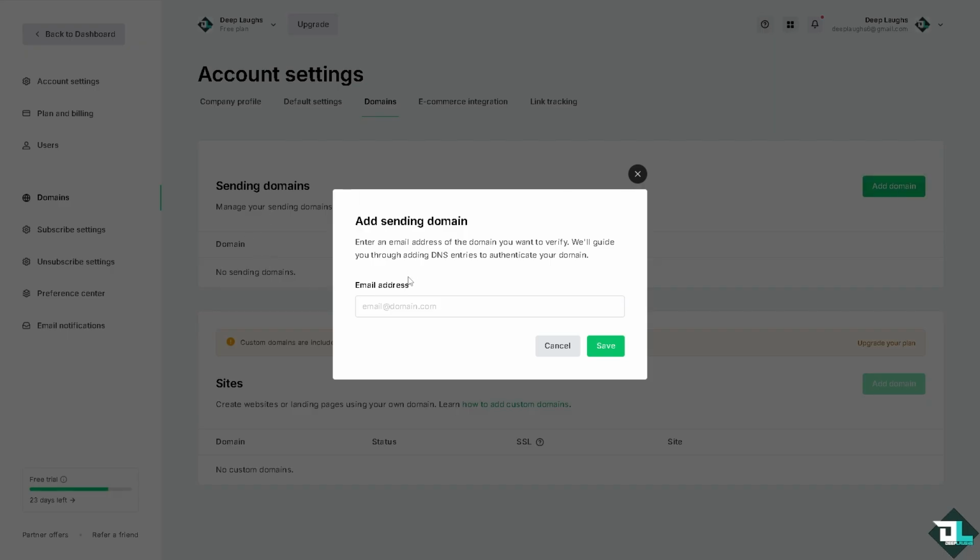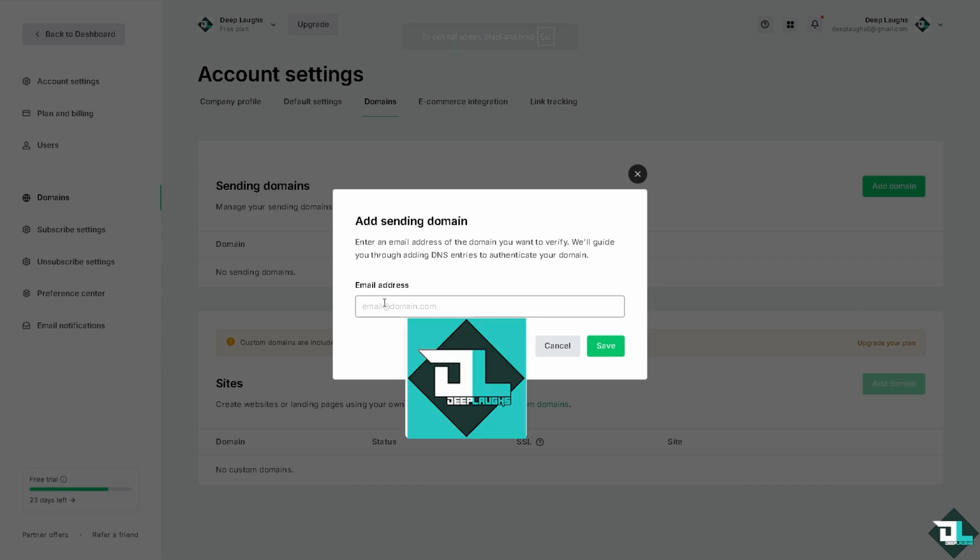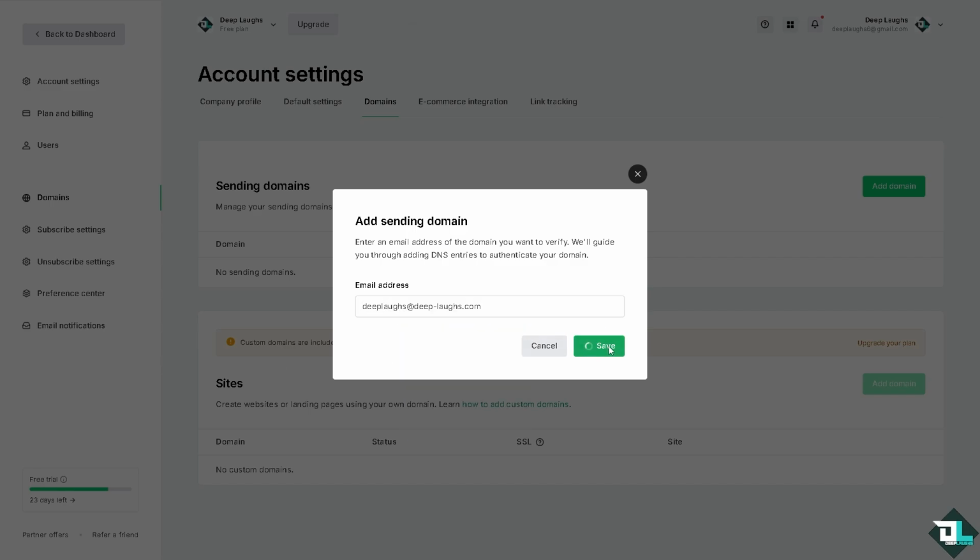And from here, add your email address. Enter an email address of the domain you want to verify. All right. And the good thing about Mailerlite is they will guide you through adding DNS entries to authenticate your domain. But for now, keep the email address here. So my email domain is going to be this. I'm going to copy this, which is powered by Google Workspace. So you just have to go to the email hosting provider and copy your email and then quickly switch over to Mailerlite and type in your email address. All right. And click on save.